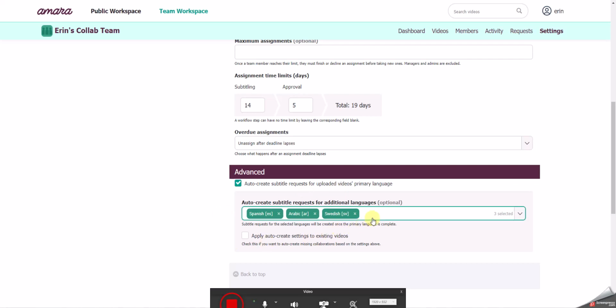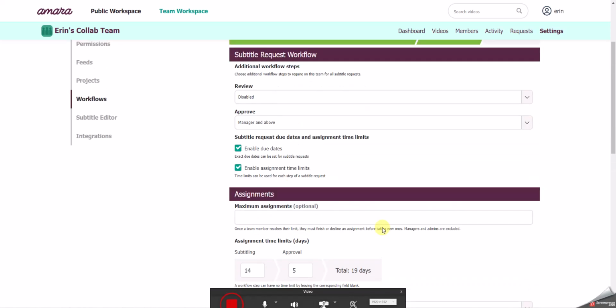And also, I have instructed it to automatically create these subtitle requests when the English language subtitles are complete. So again, less manual steps. I already know that I always want to have Spanish, Arabic, and Swedish translation requests created for each video for this team. And even if I set these advanced workflow settings here, I can always create requests manually as well. But this is doing it automatically for me. Again, less manual work that I have to do. So those are the workflows.